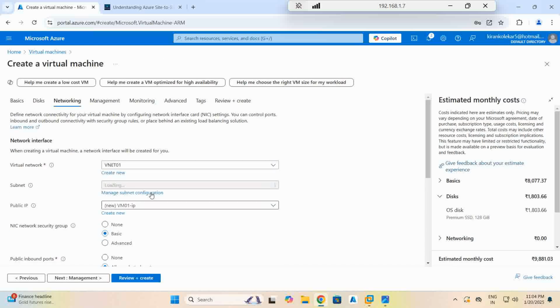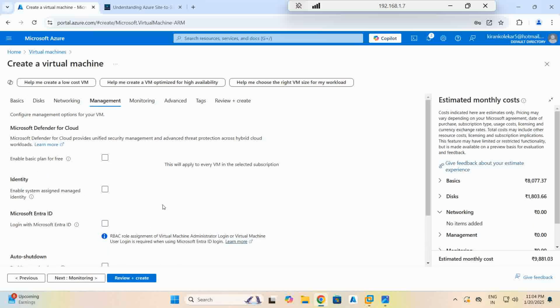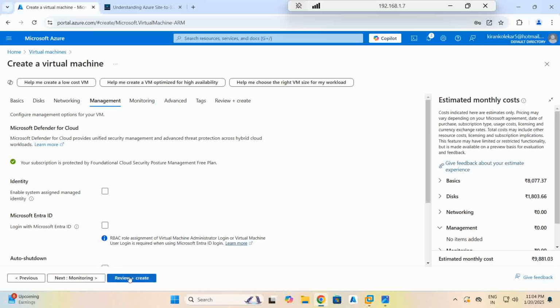Let's click next for the networking. Virtual network, this is the one we have created. Subnet, VM-subnet01 is the one we wanted to assign to the virtual machine. Public IP, we don't need a public IP because the aim is to access this virtual machine using its private IP address. So I'll choose none here. We don't need a public IP address. Next. Next, I'll click review and create.